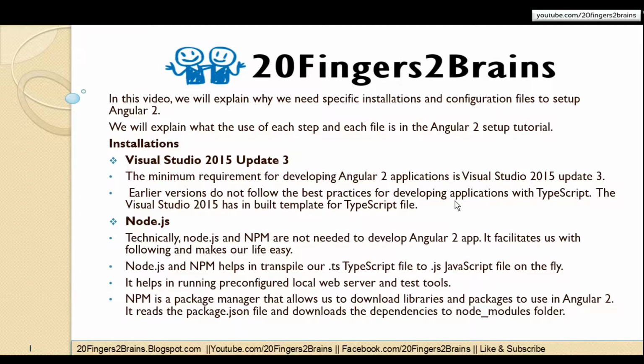NPM is a package manager that allows us to download libraries and packages to use in Angular 2. It reads the package.json file, which we have added to the solution, and downloads the dependencies to the project, creating a node_modules folder. All the dependencies are downloaded in that folder. So Node.js and NPM are very important in Angular 2 development with TypeScript.